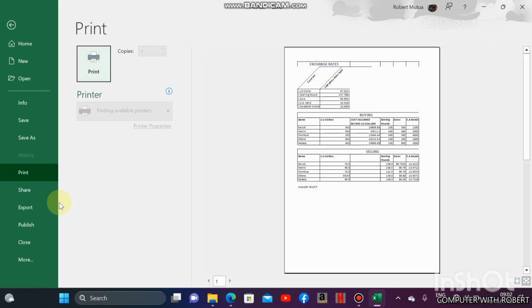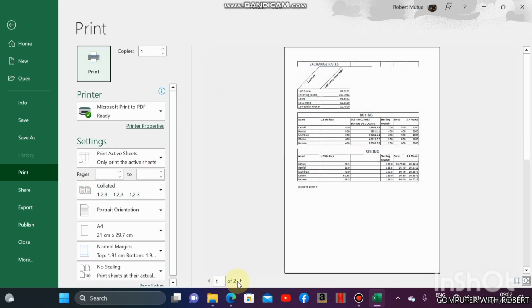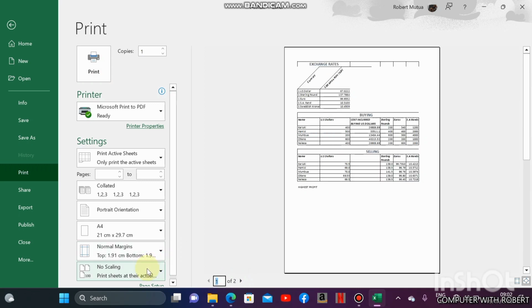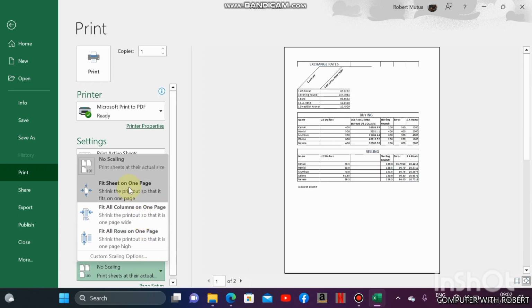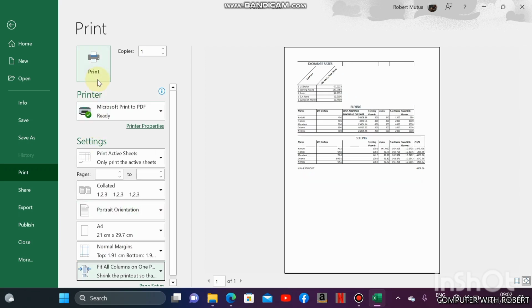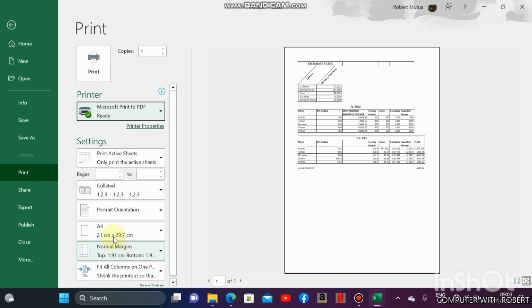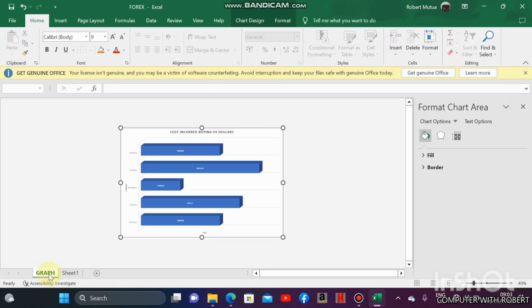So to print, Control P. The worksheet extends to another page. Therefore, what to do? Go to scaling and fit all columns on one page. Then print using a preferable printer here. Mine is called Microsoft PDF. Then Control P.